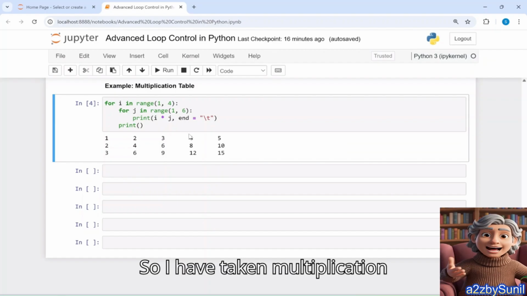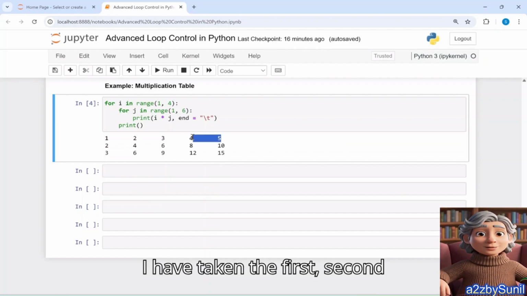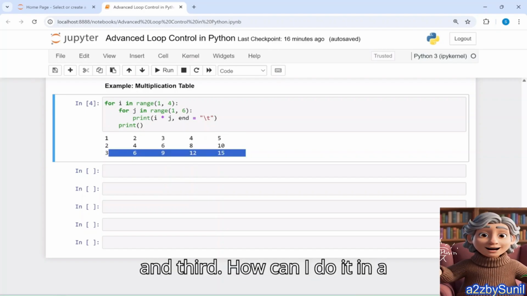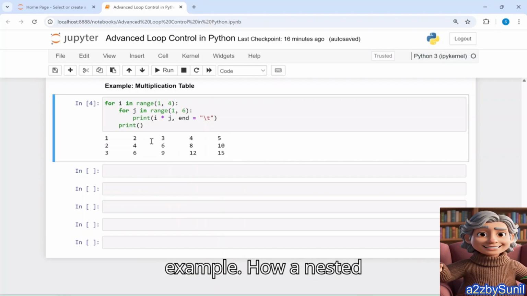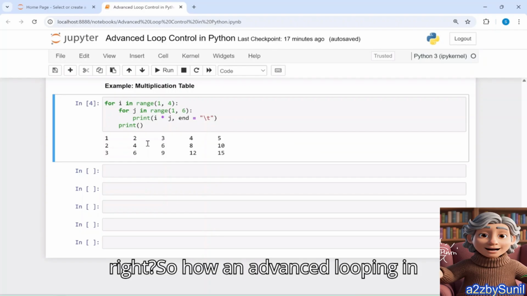So I've taken a multiplication table, right? I've taken the first, second, and third. How can I do it in a loop? So this is a simple example of how a nested loop works. This is the second part, right? So how one uses looping, the advanced looping in Python.